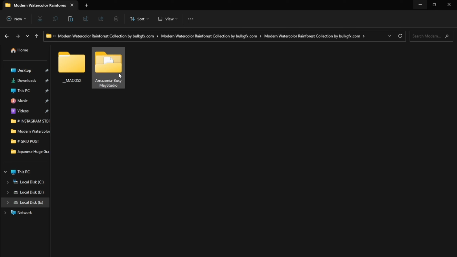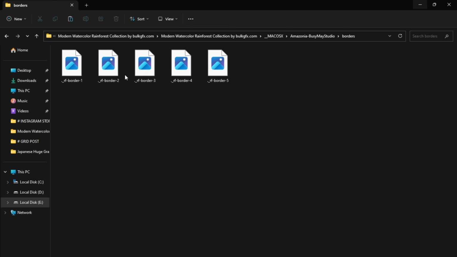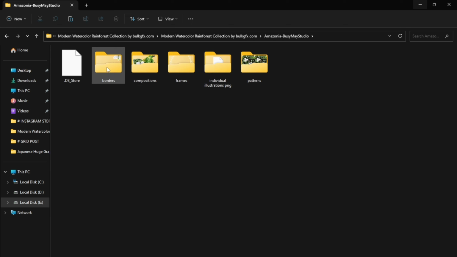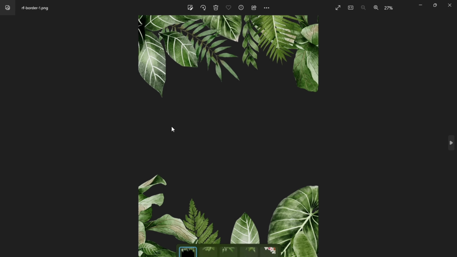This one is for Windows and this one is for macOS, for those who use Apple operating systems. Here this is for Windows. These are border composition frames and individual illustration PNG patterns. So just start with borders, and this can be your image border.